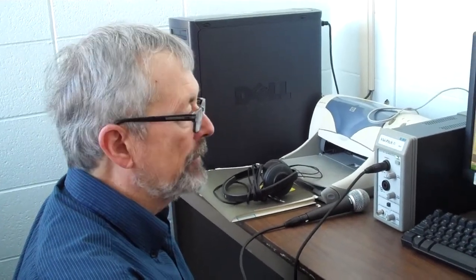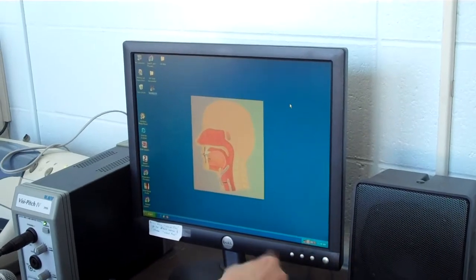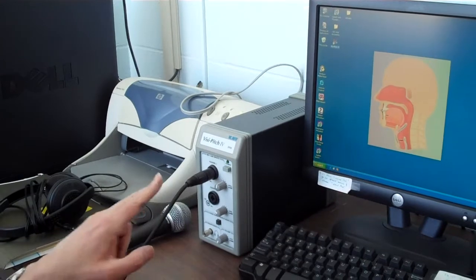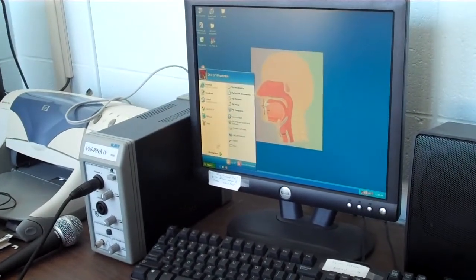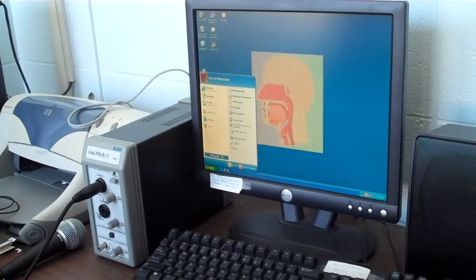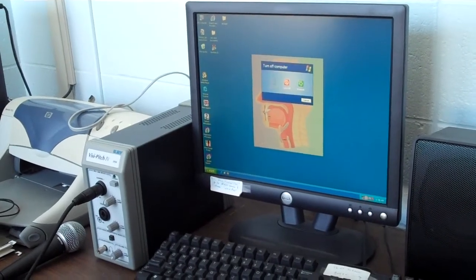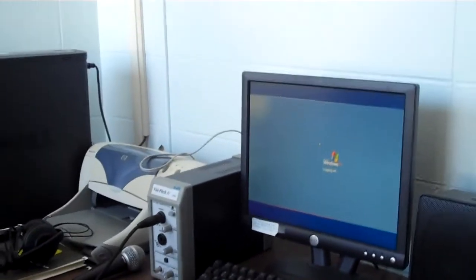After you've finished everything, close out your program. Close this. You can leave the monitor on. However, you should turn off the power for the VisiPitch, and then where it says Start, go ahead and shut it down from here. Oops, I'm sorry. Turn off the computer. And that's all there is to it. The end.